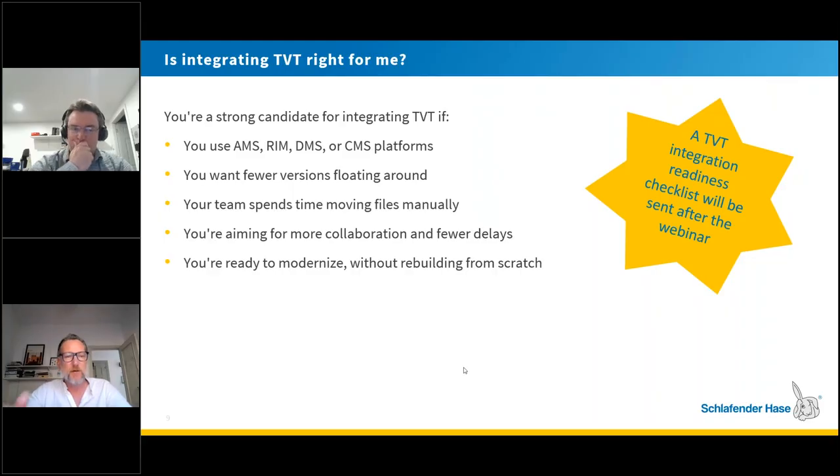Obviously, you want to make your life easy. You don't want complexity in terms of too many versions, where you don't know where everything is or what's going on, or you and your team are doing lots of things manually, whether that's proofreading, moving files, or reviews of any kind. Maybe the business is going through some kind of digital transformation, so you're aiming for more collaboration and interactivity between your colleagues and departments. You just want to move into a more modern way of working that's much more efficient and effective for you and the whole business. If you can check those, then of course you're ready for integration with TVT.